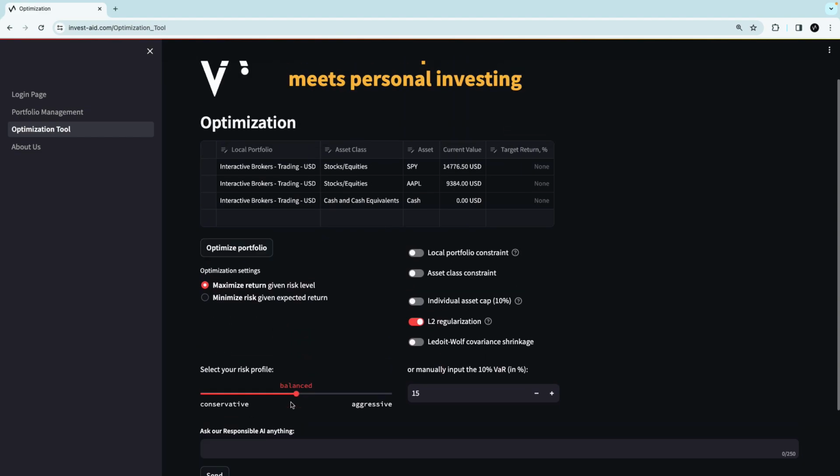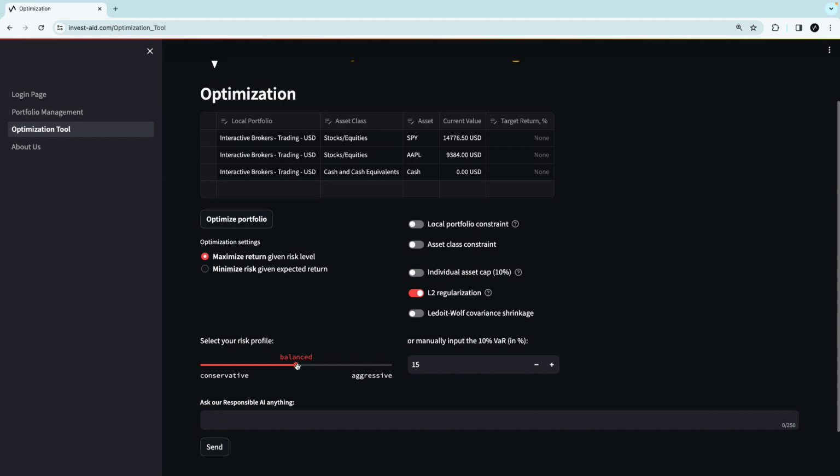So here we allow the users to select the risk profile, and for example the balanced risk profile corresponds to 15% value at risk, and moderately conservative corresponds to 10%, and conservative corresponds to 5%. Here let's pick 10%, which is a great improvement relative to the current value at risk of 28%.